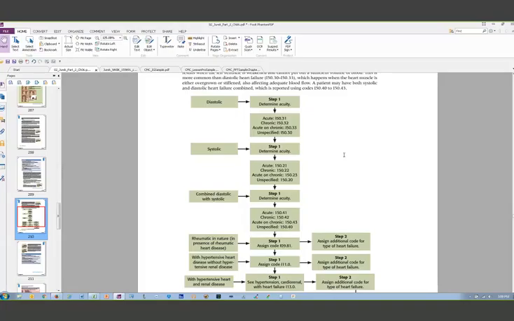Look at the diastolic first. Now, this happens to be a pinpoint to code for heart failure. So the first step is to look at the diastolic and determine acuity. Then the second step, look at the systolic blood pressure and determine acuity. And then you look at them both.